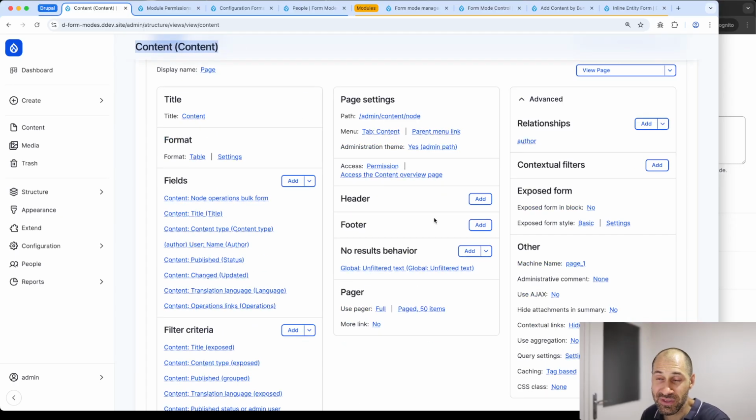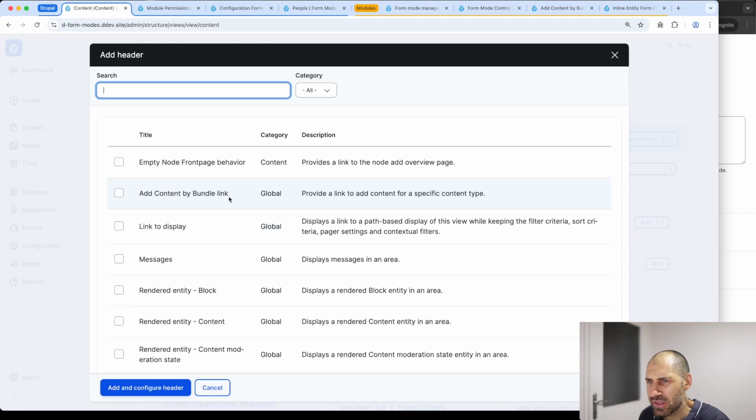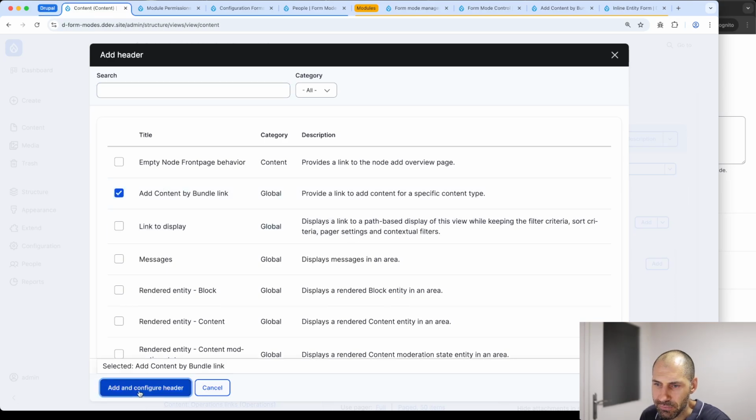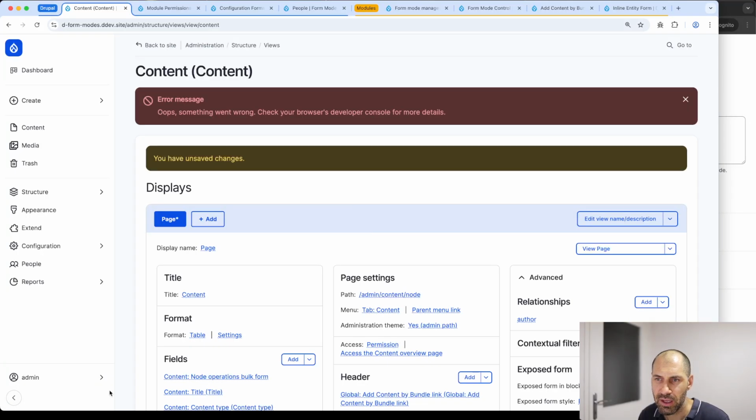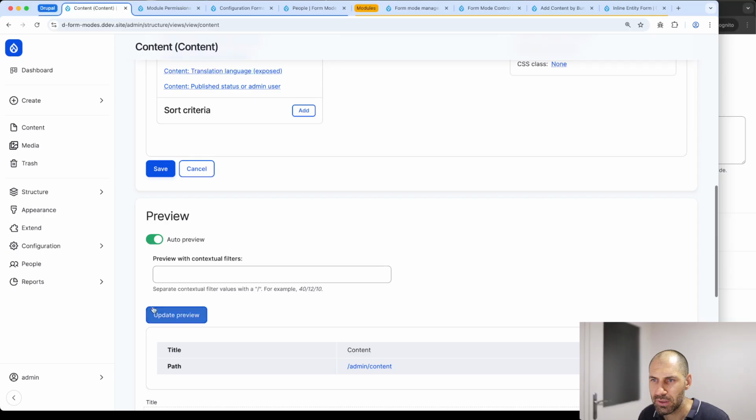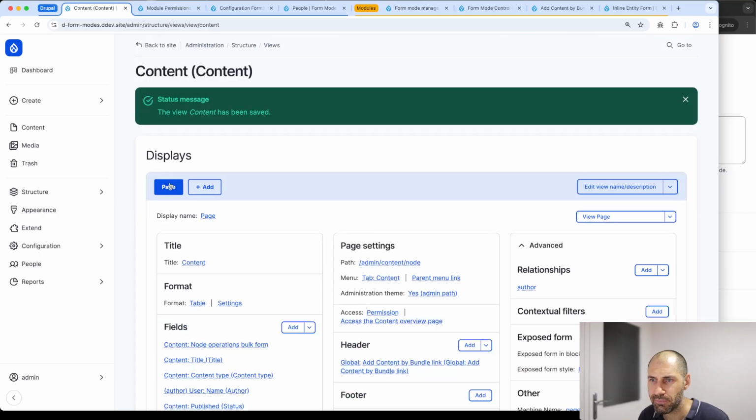Let's come along in here. You want to make sure the module's installed, obviously, and then click on Add, and you should see this Add Content by Bundle link. Click on that. Let's edit it. And we can specify the content bundle we want to select. And here is the fun part. You have form mode. Default simple. Let's add simple. And I'll just add the label of create page and click on apply. Scroll down and click on save.